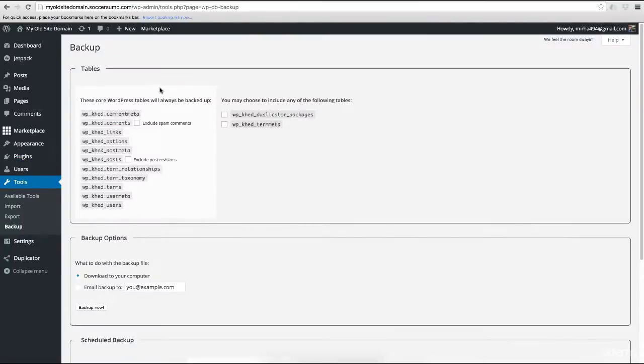So you have the core WordPress tables that are always going to be backed up. And you also may choose to include any of the other following tables. Now, those tables usually belong to plugins. So I'm not going to touch that because I do not want to mess up my plugins either, in case something unexpected happens and I need to move the site quickly.